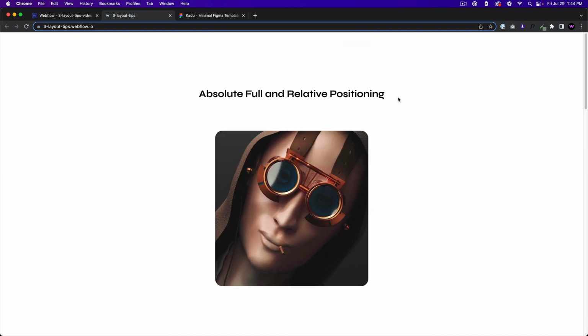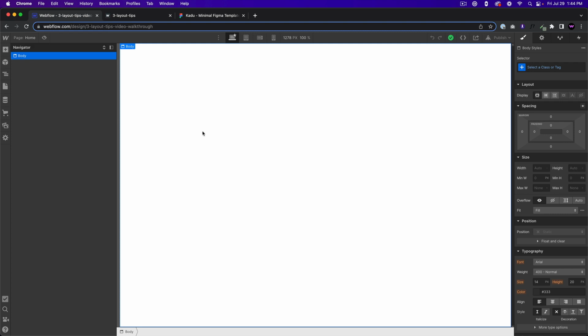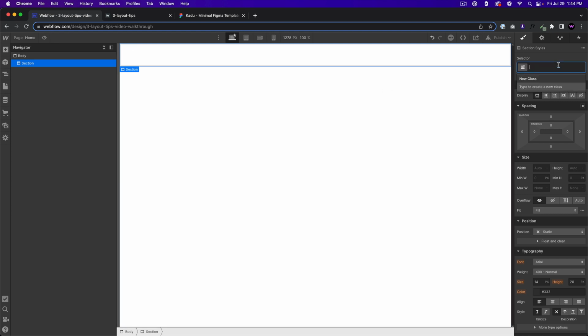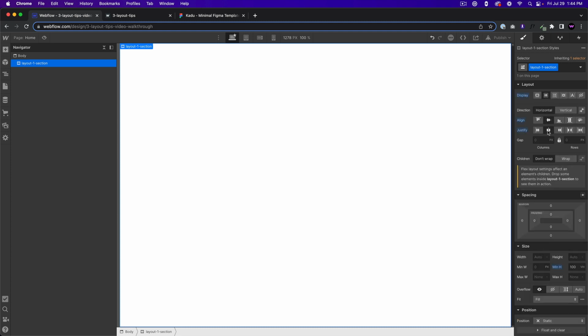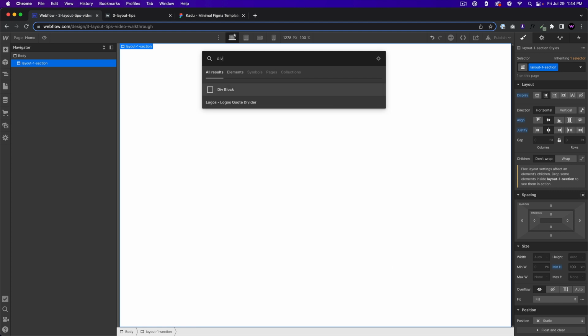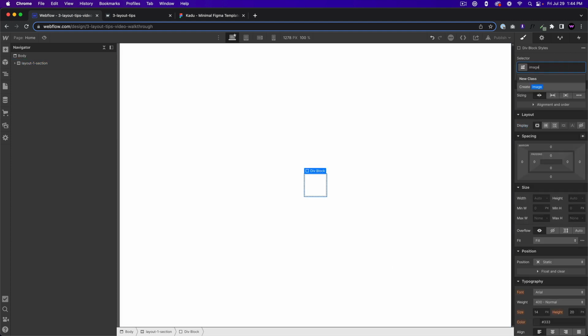So let's go ahead and get started with the first one, which is the absolute full and relative positioning. So I'll go into Webflow. I have a blank site here, and I'll just get started with adding a section, and we'll call this section layout 1 section. I'll go ahead and set the min height to 100 VH so it fills the entire viewport. I'll give it a flex setting of flex, center, center, and then in here I'll add a div block. I'll call this div block image wrapper, and we'll give it a specific width and height.